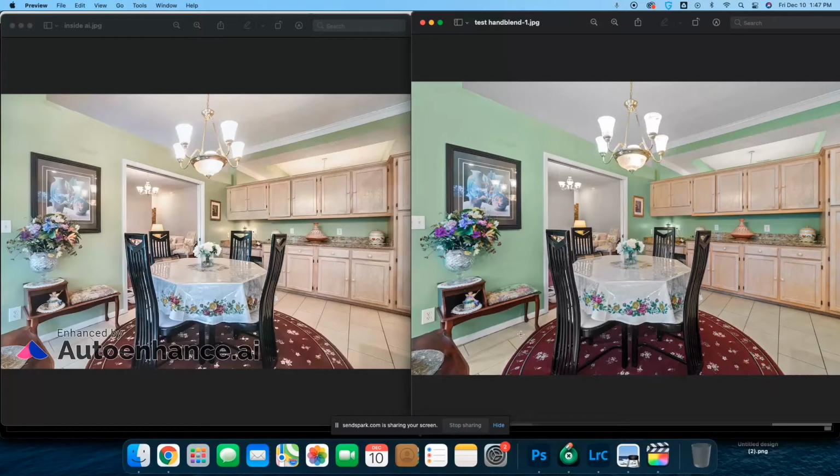I will say this, Autoenhance AI is still better than 80% of the stuff that you see on Zillow. The walls are the big difference. You're getting so much ambient light from the single exposed image, from all the different lamps and lights that are on inside of the house.